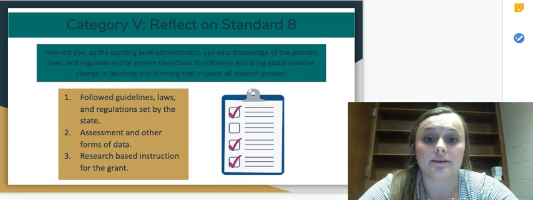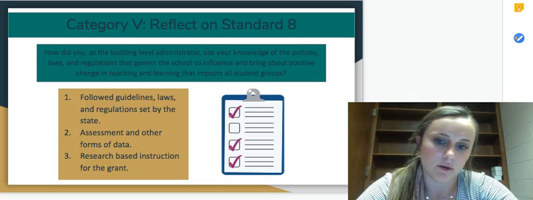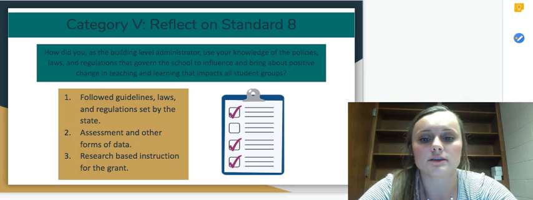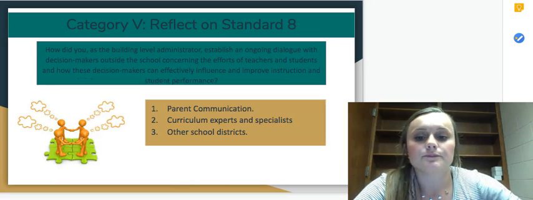How did I, as the building level administrator, use your knowledge of the policies, laws, and regulations that govern the school to influence and bring about positive change in teaching and learning that impacts all student groups? I did this by following guidelines, laws, and regulations set by the state. For example, we followed FERPA and made sure that any personal information was disclosed and secure and safe. Assessment and other forms of data were used, and research-based instruction for the grant was figured out and analyzed.